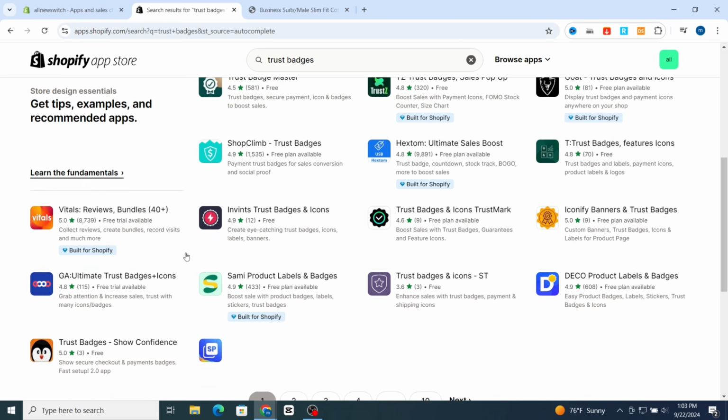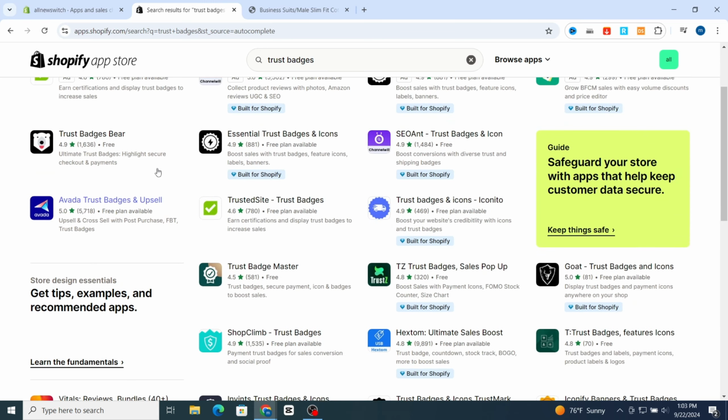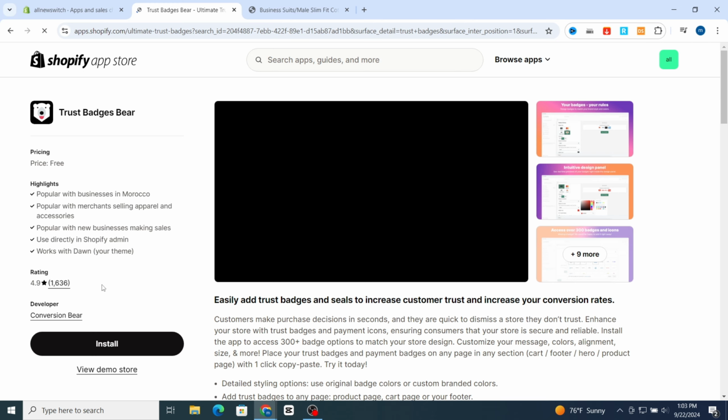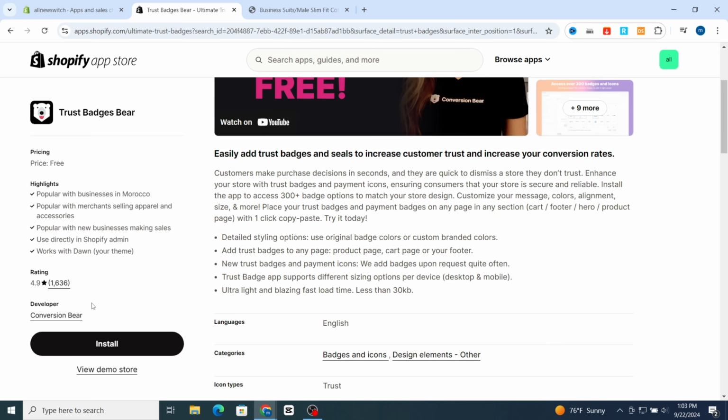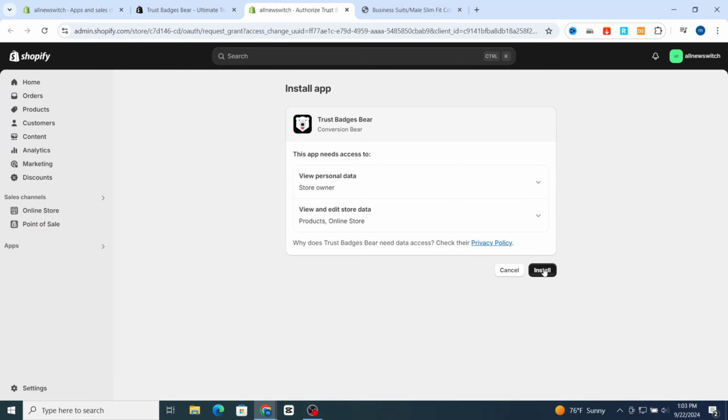Then guys, it gives you a bunch of different applications, but I prefer to use this one, Trust Badges Bear, because it's very easy and also it gives you a free plan. Then easily add trust badges and seals to increase customer trust and increase your conversion rate. Then guys, make sure to install this application. It doesn't take much space on your Shopify. Then hit on install. It's very easy guys, don't worry.